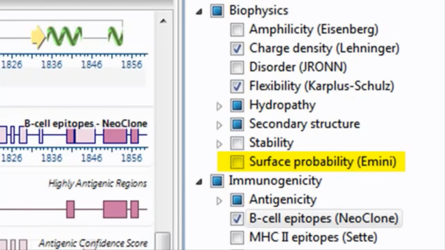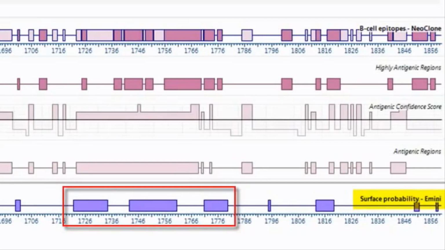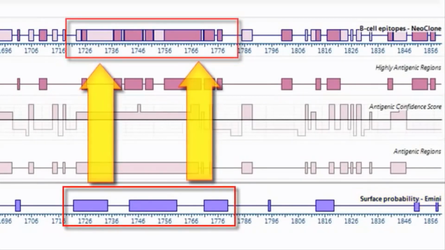Since an epitope is likely to be near the surface of a protein, we can get additional confirmation by applying the M&E surface probability method. As you can see, there's a large continuous section of sequence that is predicted to be near the surface and to have a high probability of being an epitope.